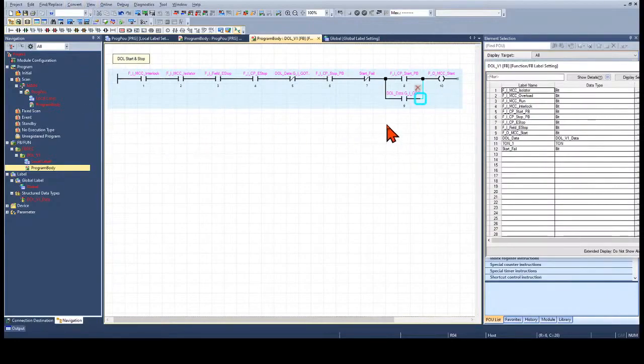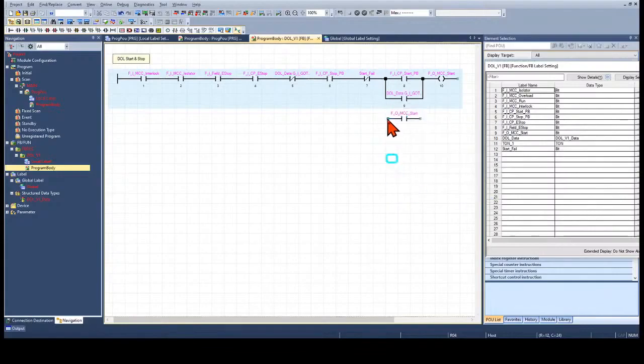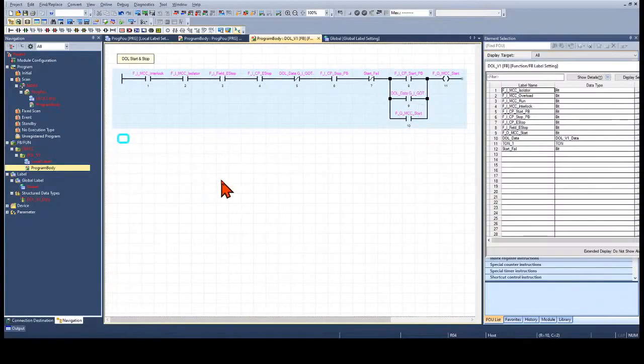Now, as the program is at this stage, if I press the start button on the GOT or the field, my output will come on. But as soon as I leave the push button, the output will switch off again. So I need to add a retaining circuit for that. And that will be our field or our output. When that turns on, it must retain my start. And there we have our start and stop function of the function block completed.